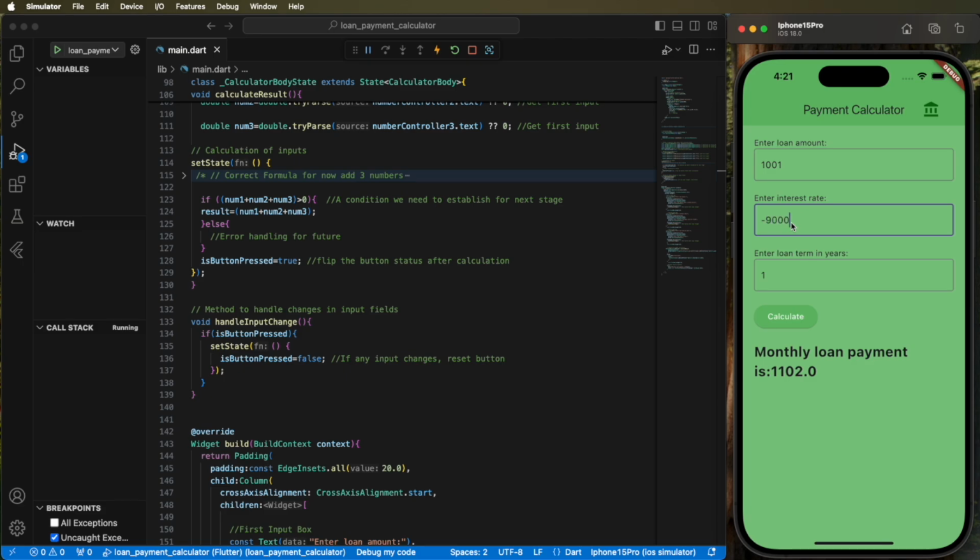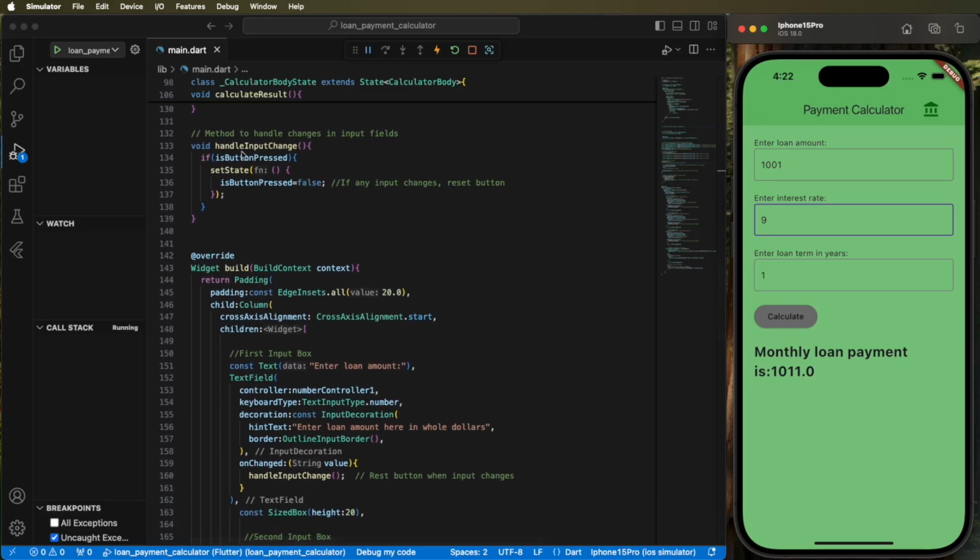If we change this to a negative number, you'll see there's no change. It doesn't work. And that's because it's an if condition. The result needs to be positive for it to work. So if we go ahead and say 9, now it's a positive number. There we have the new answer. Then the is button pressed. That's what determines whether that button is gray with black text or is it green with white text. And then the handle the input changes whenever we change a number. So like that 1001, if we make it 1002, the calculate button becomes active because it handles the state.